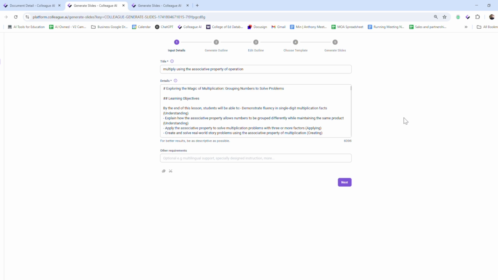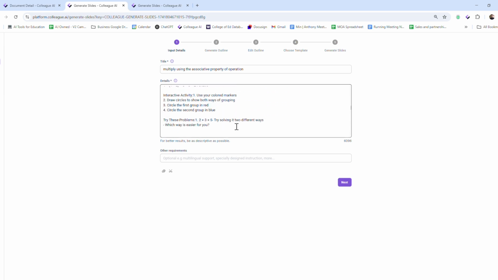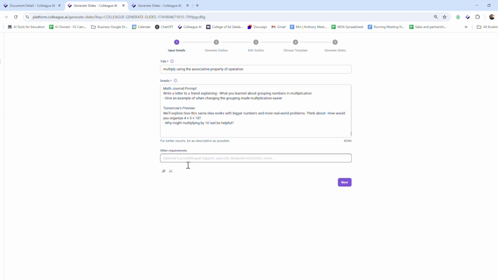So it's going to give you the title, multiply using the associative property of operation. The details is essentially just the entire lesson plan. It just copied it into here without you actually having to highlight everything and copy it. And then the final thing you can do is other requirements. If it needs to be multilingual, specially designed instruction, anything else that you need that isn't included in the first two scaffolded sections, the title and the details, you can put that in other requirements.